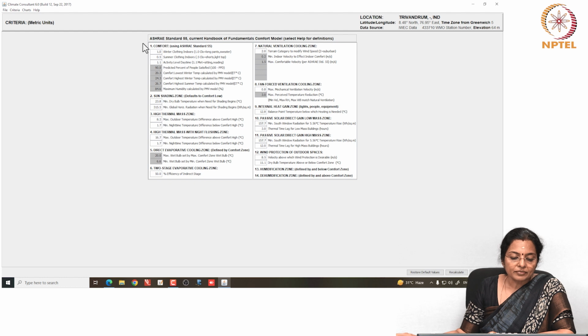You see, here we have data pertaining to clothing. So under comfort, if you want, you can modify the clothing.